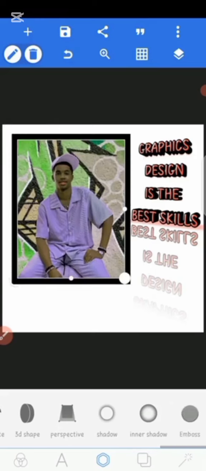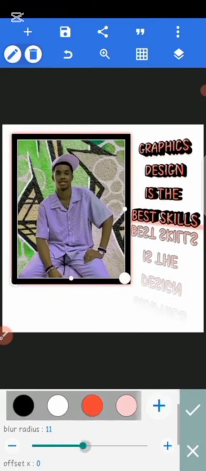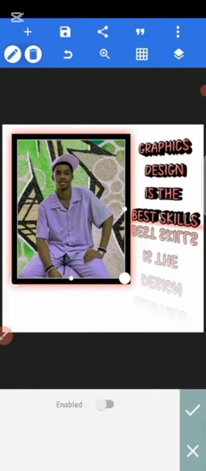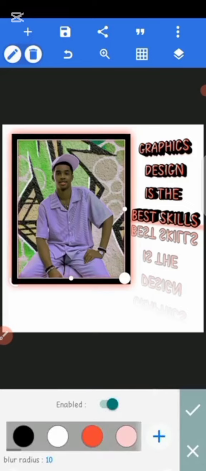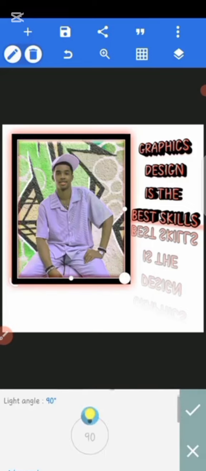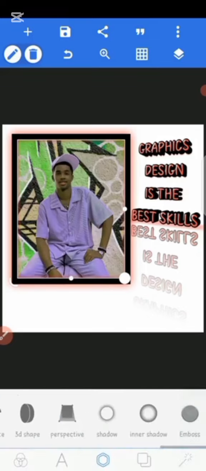So shadow, this is the shadow. You want it to have some shadows in it. So that's the inner shadow. I've explained that. Just like we are giving the text effect, we have the inner shadow and we have the emboss. We have the emboss to look classy. That's just that emboss. So I've explained everything on that.